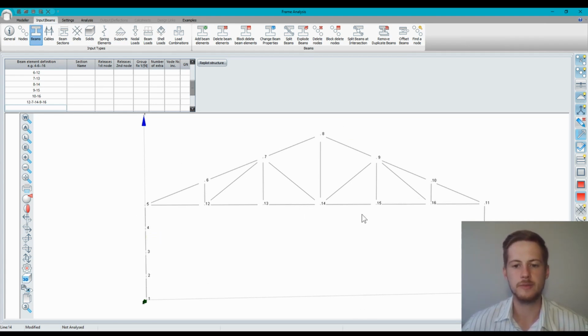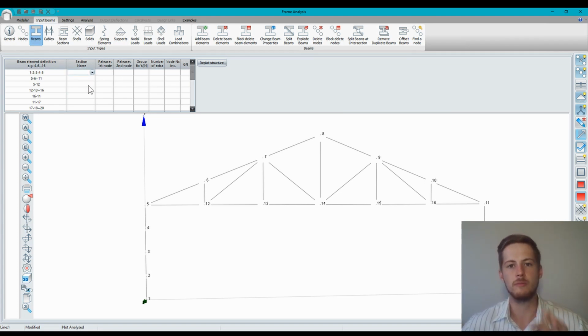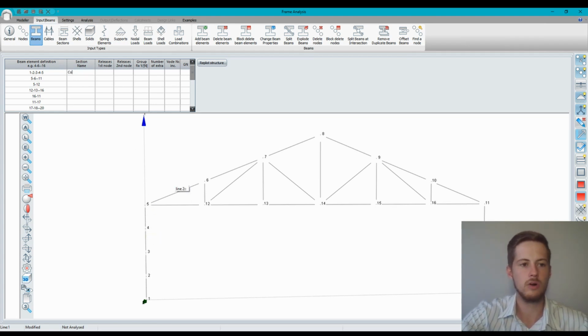We showed the shapes where they are, but we still have to name them. So what we're going to do is we're going to go back to the top again, and we're going to give a name for each type of member. So you'll see you'll be able to select the drop down list, but we haven't created any names yet, so we can't select anything. So we're going to start with 1 to 5, which will be our column, which I'm just going to say COL.